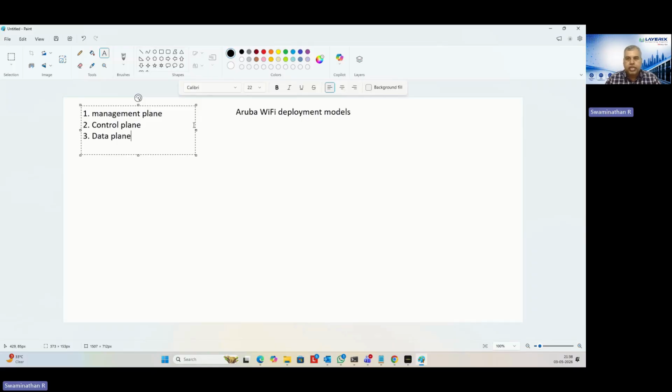Control plane is about a concept called RRM, radio resource monitoring, primarily. Then there is a concept called roaming. Then there is a concept called client threshold. For example, if there are two APs, if one AP is serving a larger client base, then some of the clients need to move to the neighboring AP. This is also a part of the control plane.